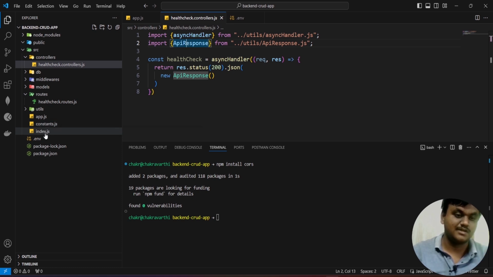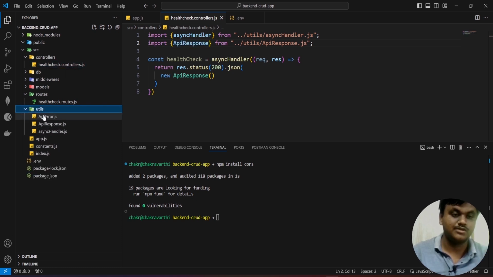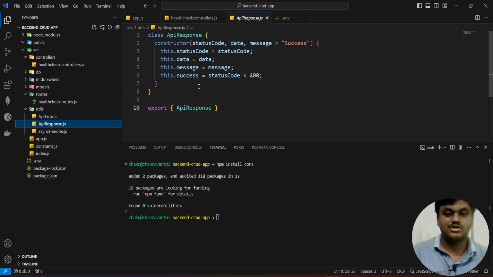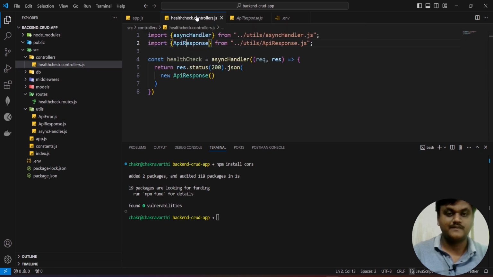What we have to send, if you want to see that, you can go to utils API response. We are going to send three things: a status code, data, and message. Here my new API response. This is a class, that's why we use new API response.